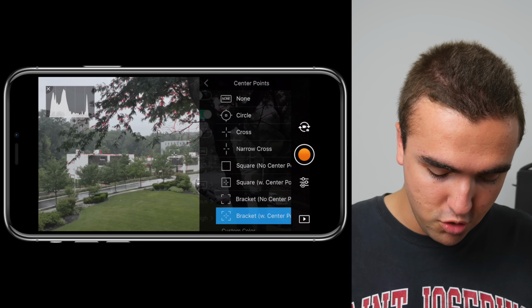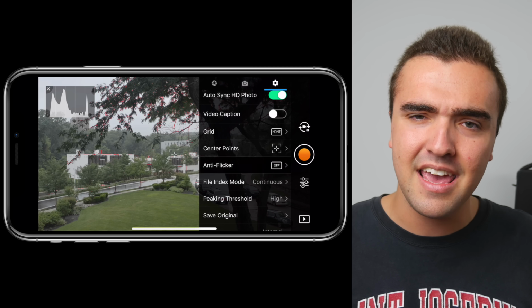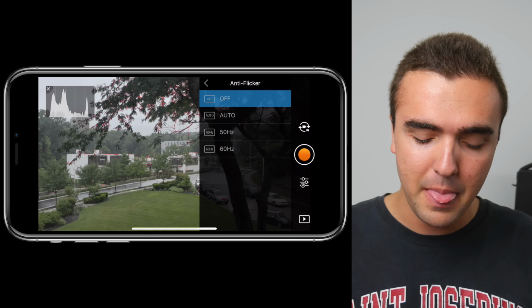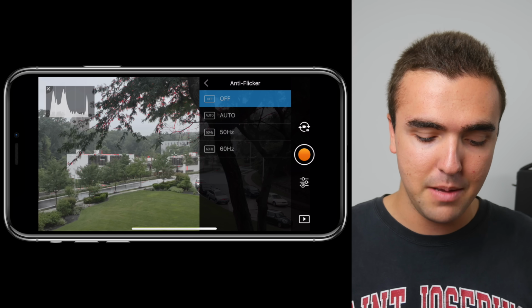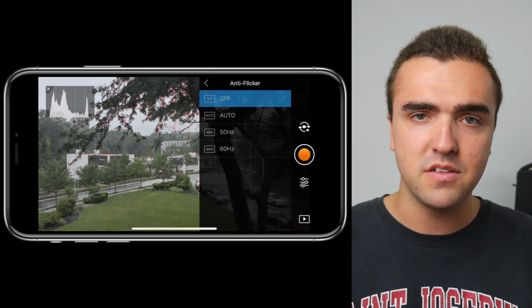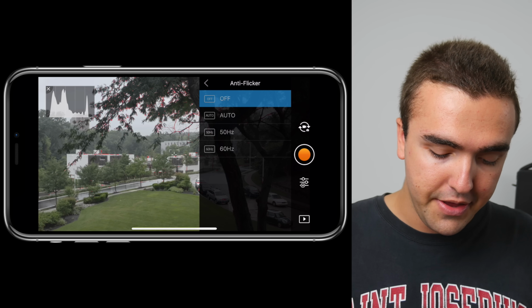Let's see, moving on to anti-flicker. This I can't turn on. I don't know if you guys are having the same problem, but with the past couple of drones, I haven't been able to turn this on. So let me know if you guys have gotten around this down in the comments section.